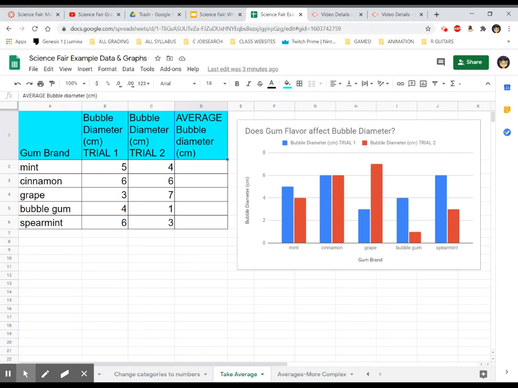And I'm going to show you a trick, which I really like. And it's not that hard. And here we go. Here's how you would do it. So in the cell right here, I'm going to double click like you're going to type something. But instead of typing the number, I'm going to put an equal sign. Now, an equals sign tells the spreadsheet, I want you to do some math. I'm going to give you an equation.